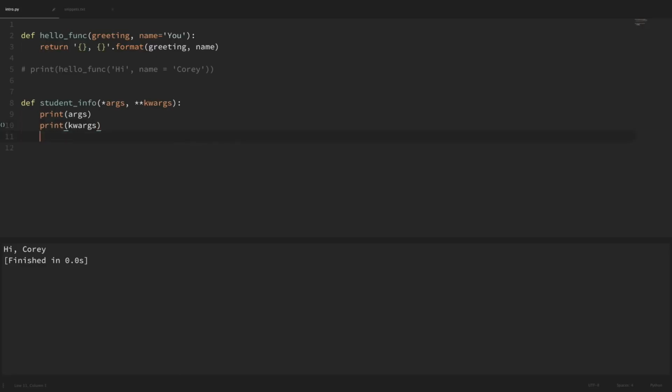So let's call this function with some random values. So I'm going to say student_info. And first we want to pass in some positional arguments of the classes that they're taking. So we'll say math and art. And now for our keyword arguments, we'll pass in some random information about the student. So we'll say name is equal to John and age is equal to 22. So now if we run this, then we can see that when we printed the args, it's actually a tuple with all of our positional arguments, and our kwargs are a dictionary with all of our keyword values.